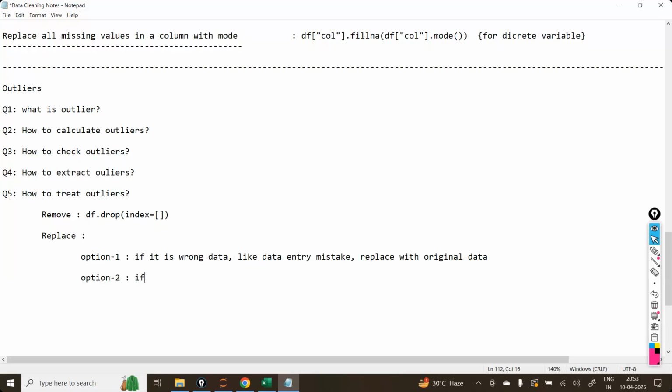If it is real data, really happened, real data means really happened, in that case we have to retrain. We have to not touch that one. We have to include it and analyze. In that case, retrain, include that and analyze.